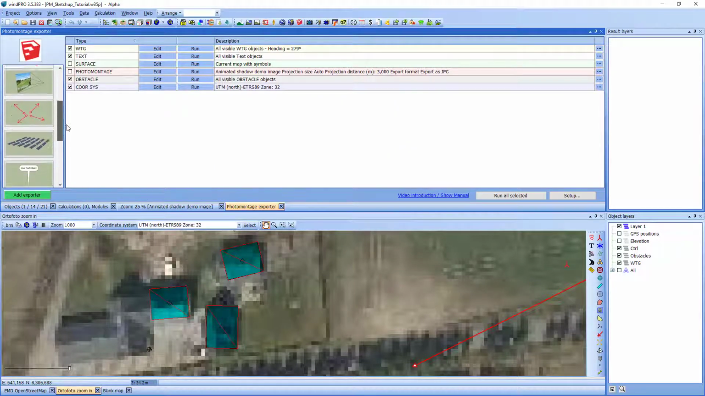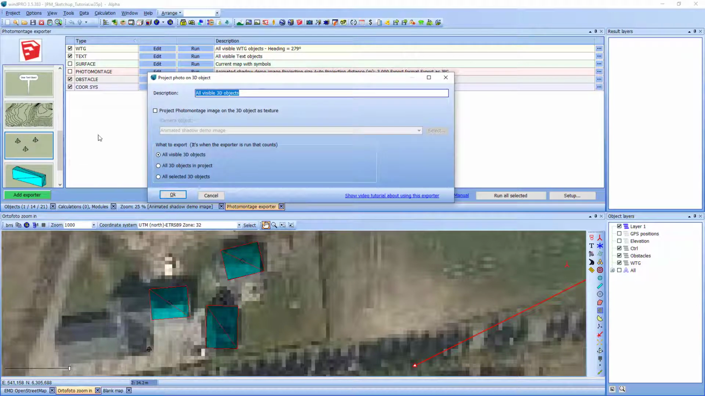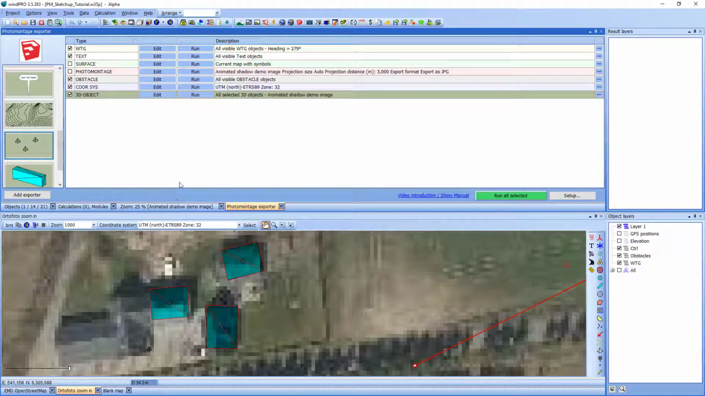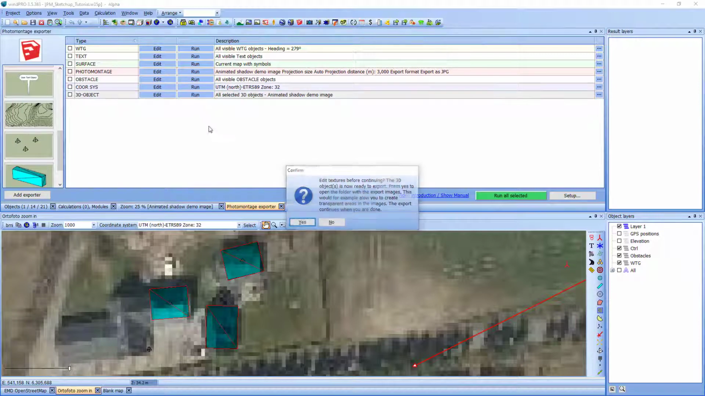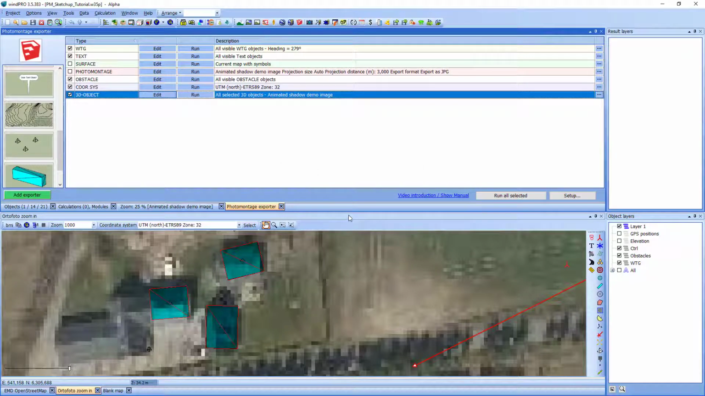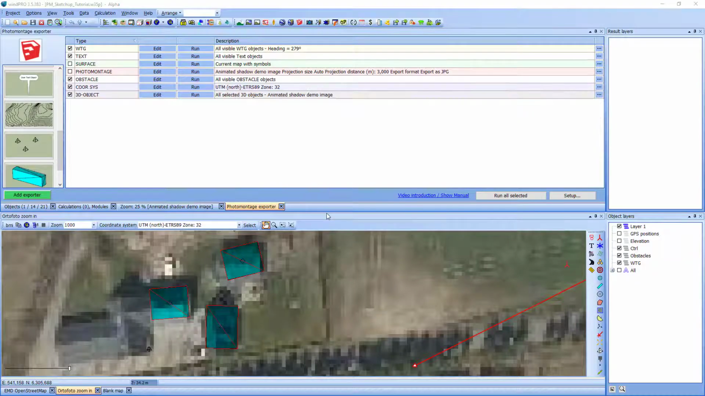Now I will project the photo to the 3D object I just got from SketchUp. I create a 3D object exporter and select that a photomontage should be projected onto the 3D object. I make this exporter work for selected 3D objects. I had already selected the 3D object and now I run the exporter. Now windPRO asks me if I want to edit the texture that was created for the 3D object before continuing. In this situation, I say no.